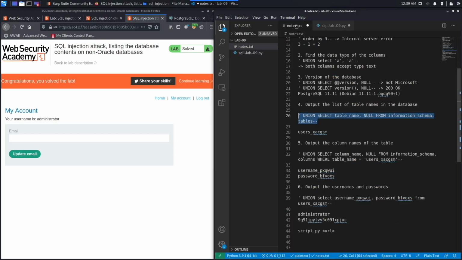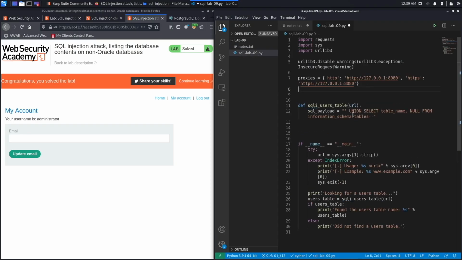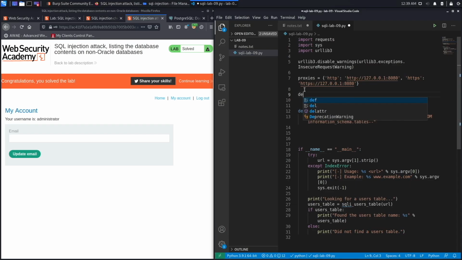However, since we're going to be sending multiple requests, one for this one, and then one for this one, and then another one for this one, instead of doing it within every function 3 times, I'm going to create a function on its own that sends a request. So I'm going to call it perform request. And this way my code is much cleaner and there's less repetition in my code. So it's going to be perform request, URL, and SQL payload.